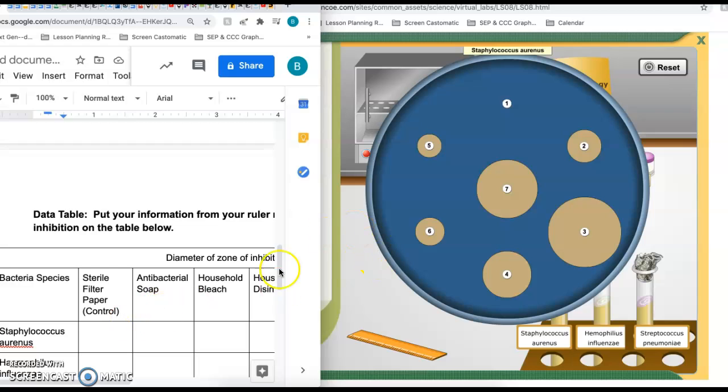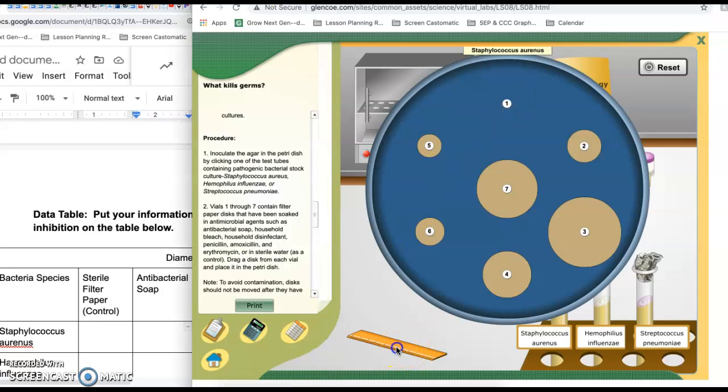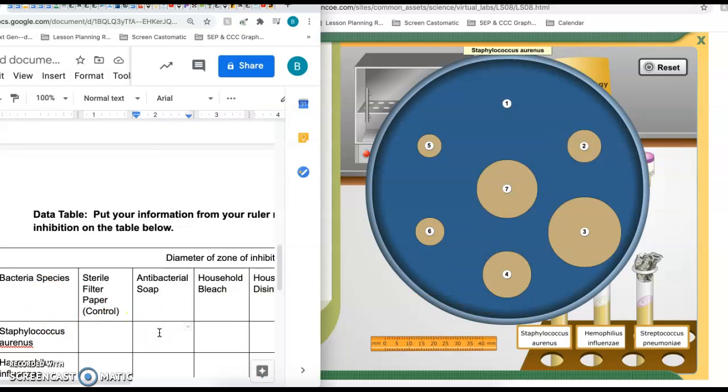Okay, so I'll do the first one with you. We're going to do the antibacterial soap, because obviously the control did not work at all. Okay, so if we measure the zone of inhibition, it's going to be in millimeters. So we drag it over here, and we measure starting from 0, guys. And I would say that's about 14 millimeters. Okay, so then what you do, you come back to antibacterial soap, and you put 14 millimeters.